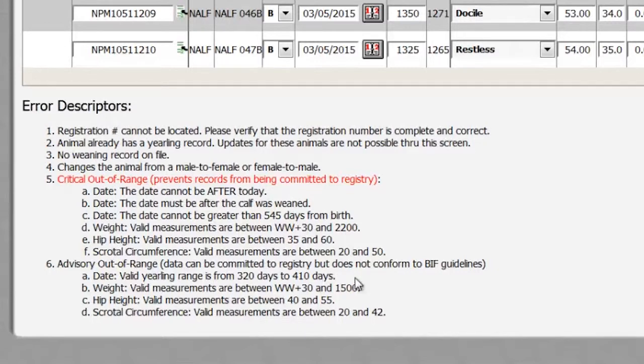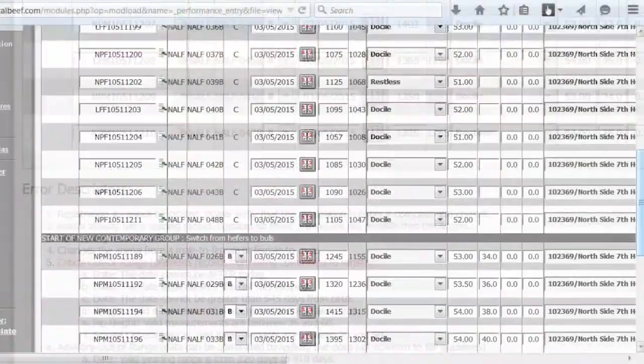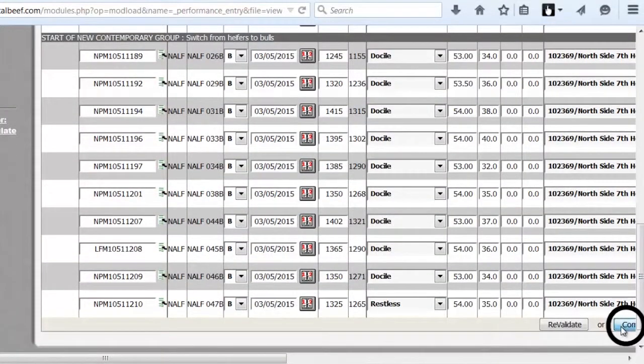You can commit some of this data to the registry, but if they're outside of the yearling range, it will warn you, and those will show up as yellow. If your measurements are outside 1,500 pounds, it will warn you that typically is not the case. And hip height, if they're too tall or too short, it will warn you that as well as valid measurements for scrotal circumference. The data will be accepted, but it is just warning you in case you might have had a typographical error. And then we can commit it to registry.